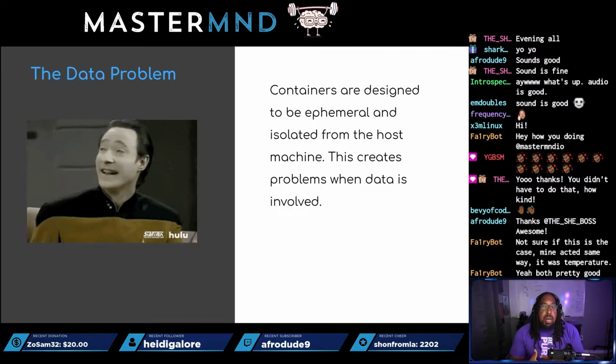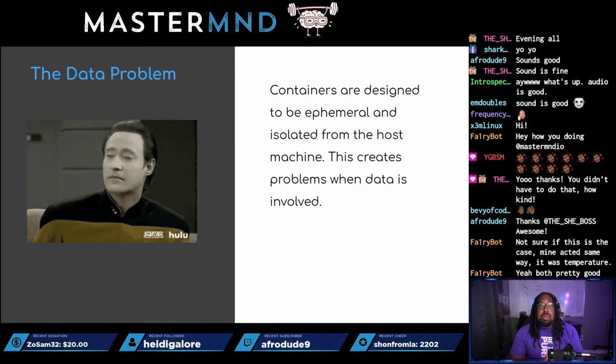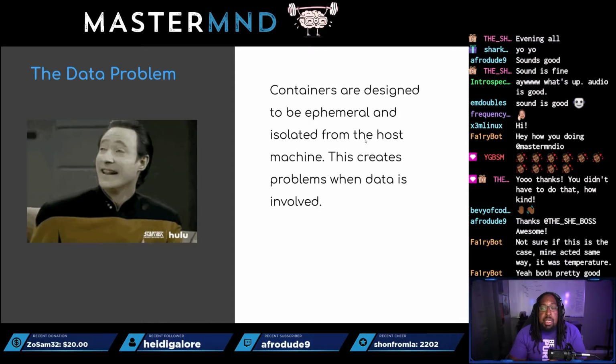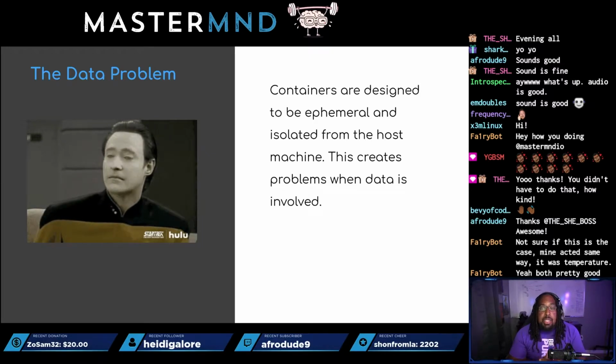So the data problem. Containers are designed to be ephemeral and isolated from the host machine. This creates problems when data is involved. We all know that data is a very important thing. All of the big companies out there are collecting, even small companies are collecting our data right now to be used against us for advertisements, for whatever. They say it's for our benefit, who knows? But data is very important. Data is also very finicky. But data needs to be saved. Data needs to be held somewhere permanently, or for long periods of time, and because these containers are ephemeral and isolated from the host machine, we need to worry about this data.